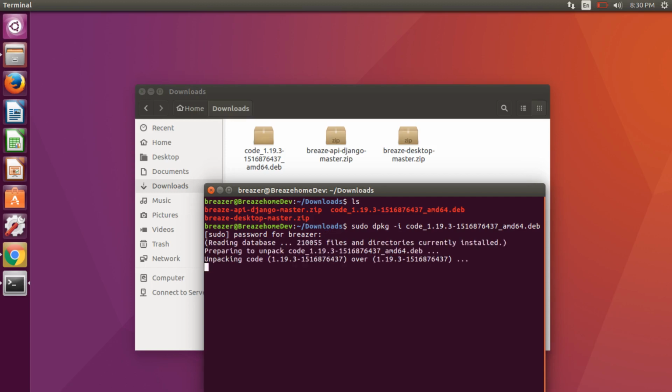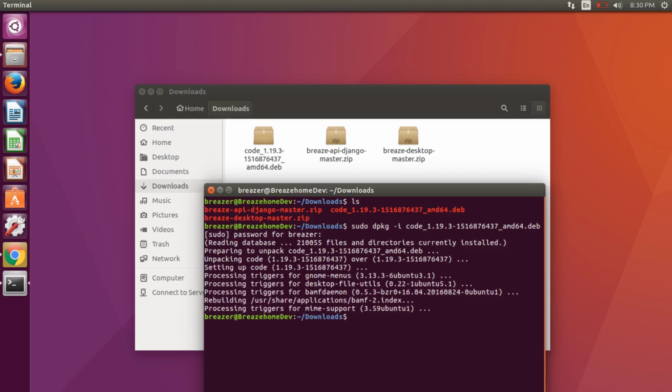And it is beginning installation. This part could take anywhere from a few seconds to a few minutes, depending on the speed of your computer. As you can see, we're back into the command prompt with no errors, so therefore Visual Studio Code was installed successfully. So how do we run it?